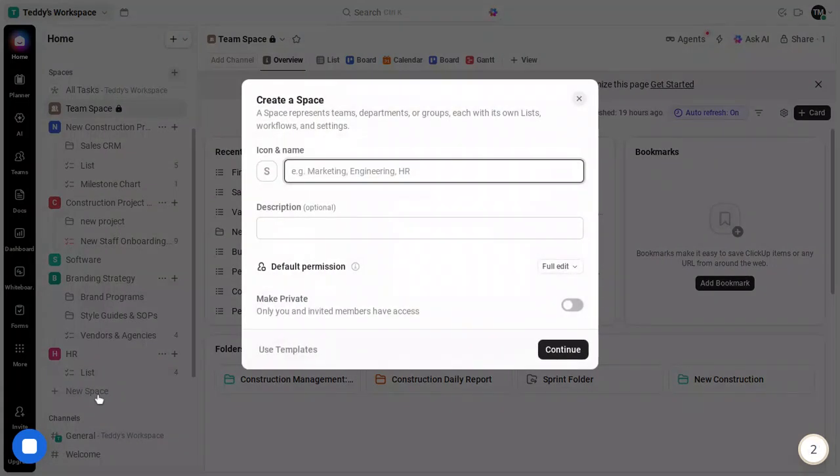For demonstration purposes, let's name the space Creating Tags. You can also add a description, if you like, which is helpful for teammates to understand the purpose of the space, but it's completely optional.